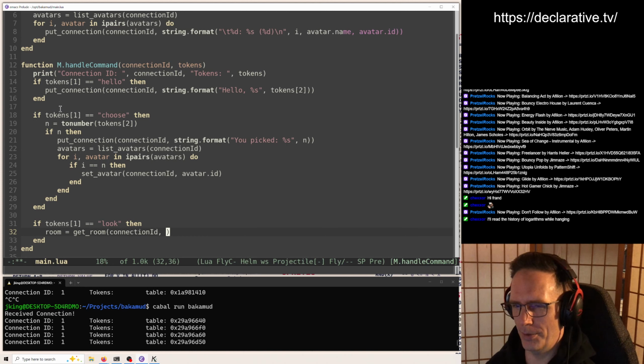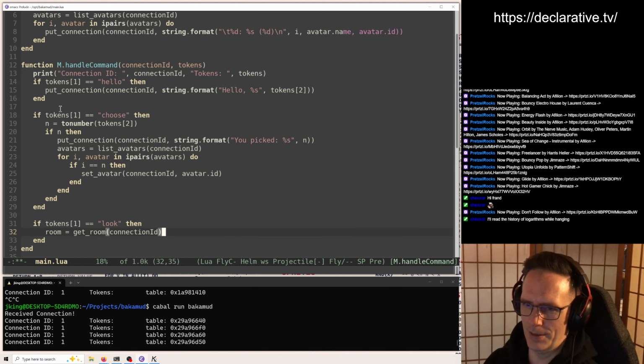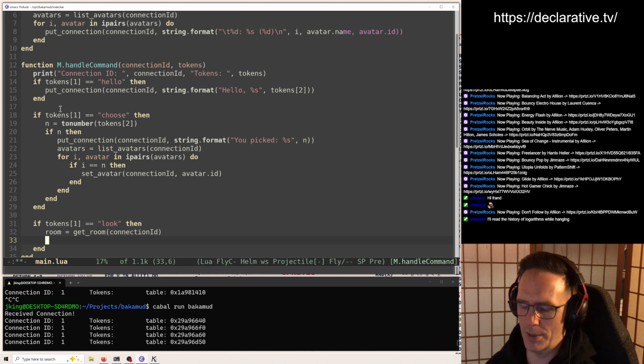Yeah, so the get room connection ID, then we can look up this in the session for the avatar ID, and then presumably do a bunch of lookups into the current location, the current room, and then we return some kind of object that has some room data. And then we want to send out the room description to that connection ID.